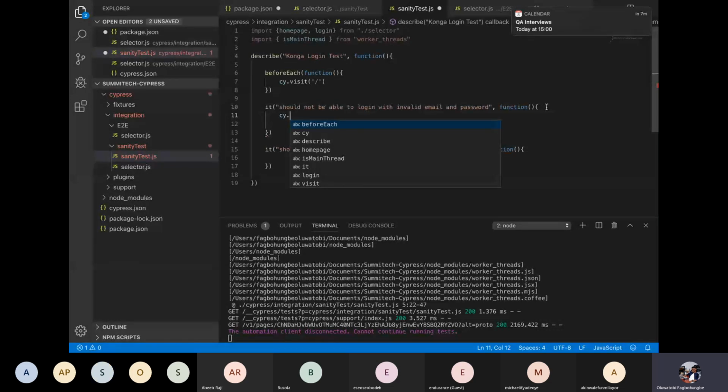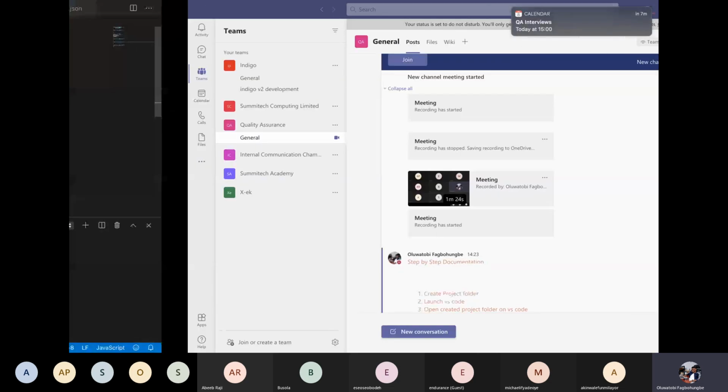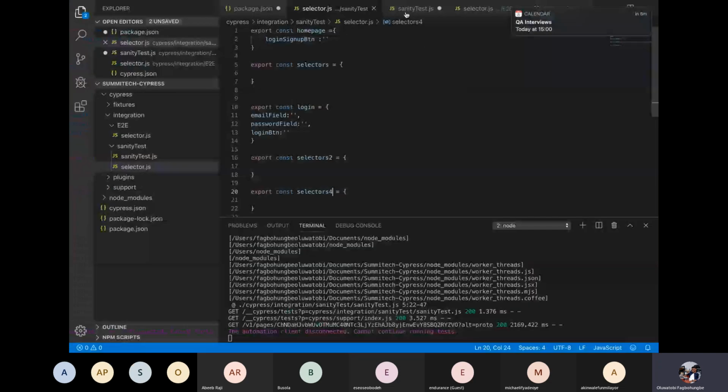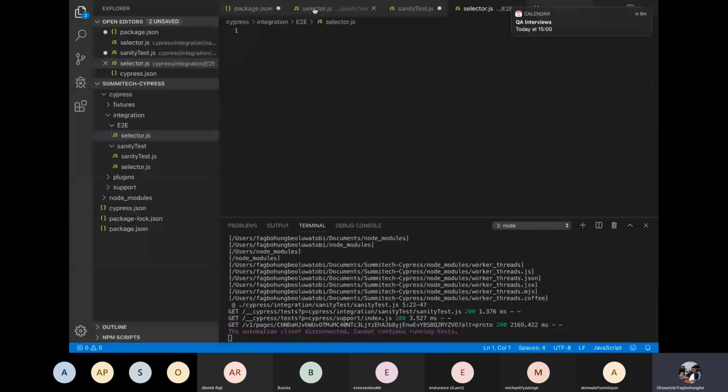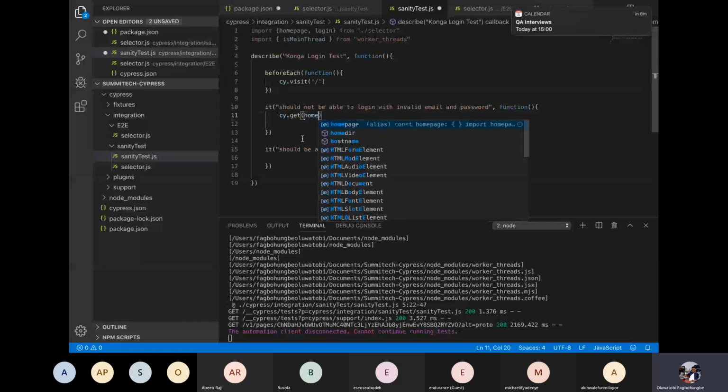So let's continue. I'm going to have four steps here. One is cy.get, and what am I trying to get? Where's my selector? Yeah, I want to click on this login sign up button. Since I'm importing from my home page, I'll just do cy.get homepage dot. So this is it here. Sometimes you don't need to type, just click on what it shows you. Then finally dot click.